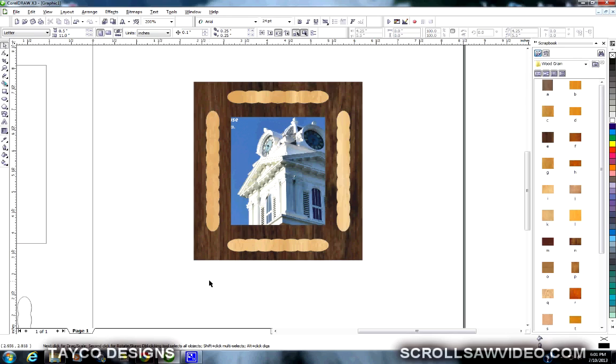In this short video I'm going to show you how to put a grain fill into different shapes such as this rectangle or these different shapes up here. Very easy process, so let's get started. Let me close this out right here.